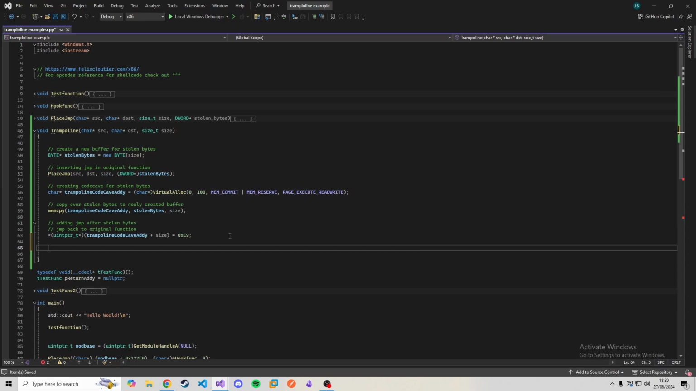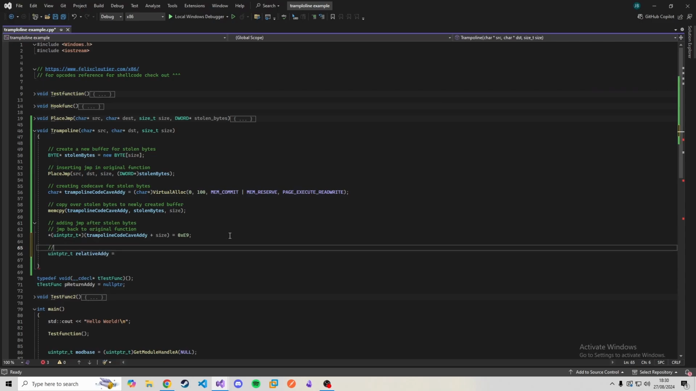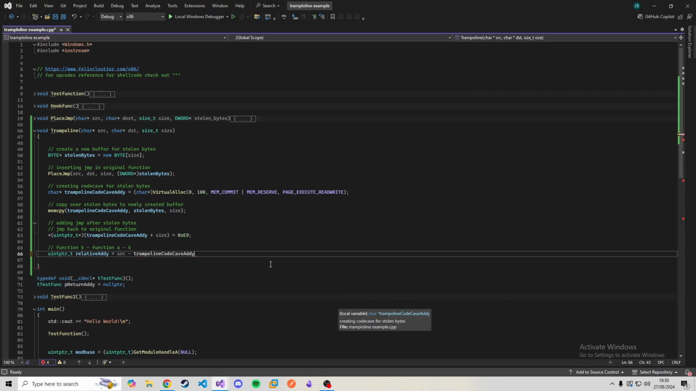And then after this, all we're going to do is another calculation. So underscore t relative. If we remember from J. Bremer's article, it's function b minus function a minus 5, the size of our full jump instruction, and the addresses of the relevant locations that we want to go to. So we're going to go from our original function to our code cave. There we go, code cave, and minus 5.